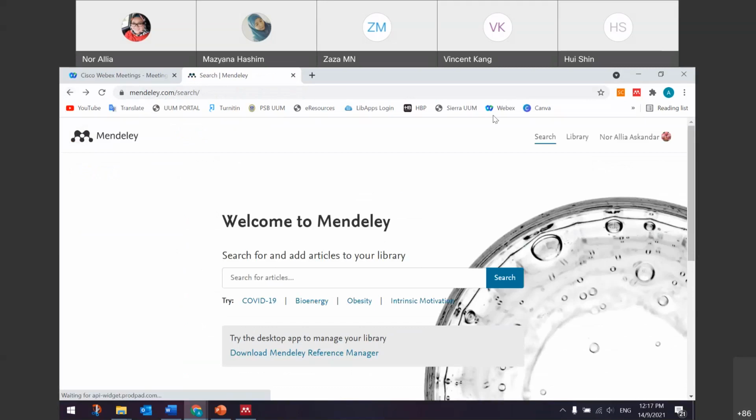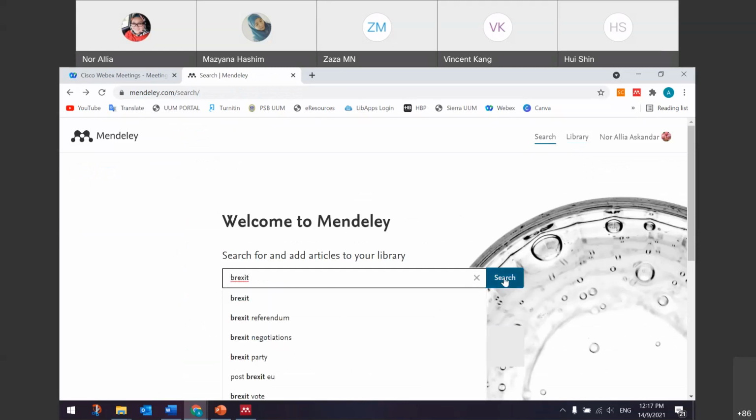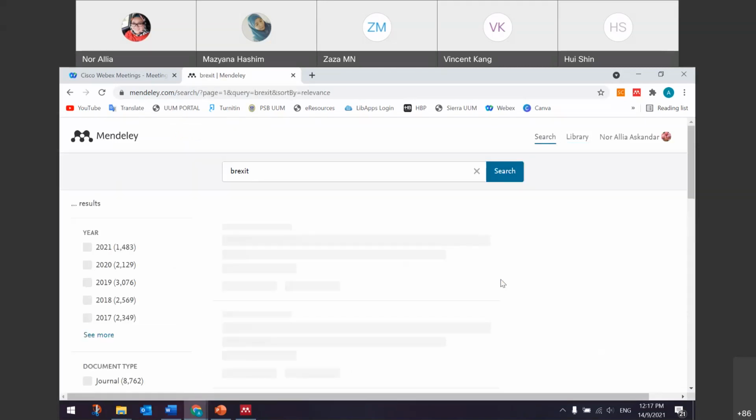Go back again. What I want to share is, because the library features and so on were already shared by Ms. Maziana just now, the search function here. Here you can search any articles that are available open access in Mendeley and also in the Elsevier collection. For example, I put any keywords and click search.